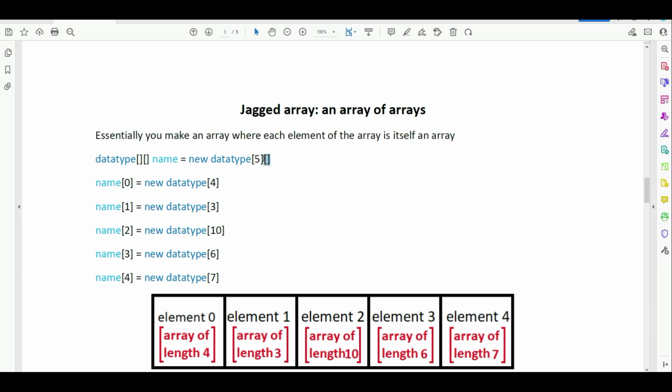And then this square bracket here is just telling you that you are not setting a length for each of the arrays that we will put into this array. So in this one we've made an array that has 5 elements that can then take other arrays in as elements. So we set the 0th index in our array to an array that has 4 elements in it.